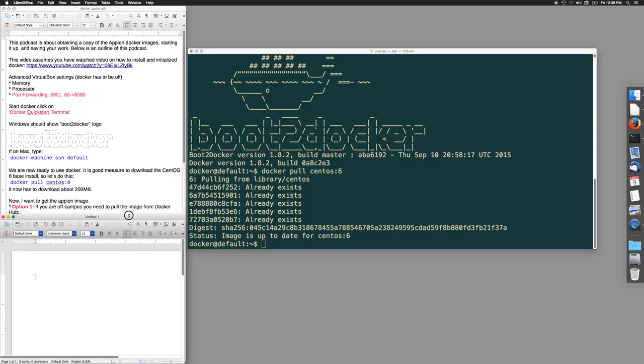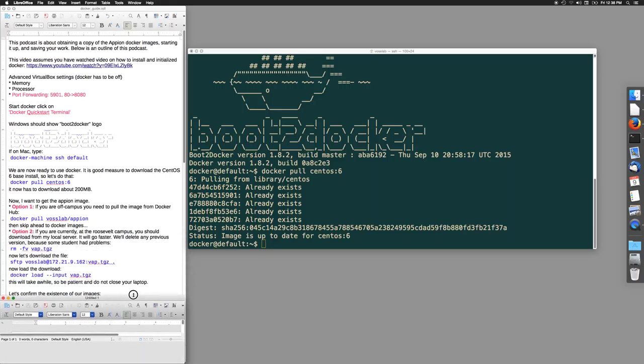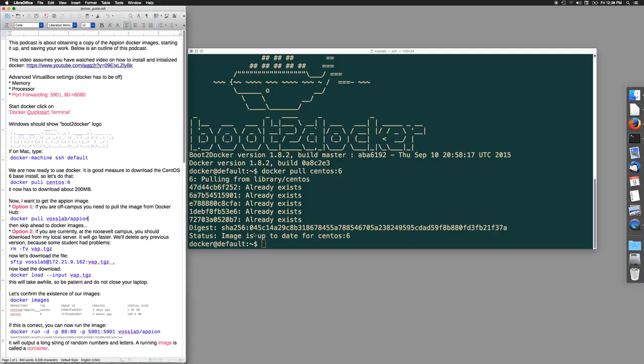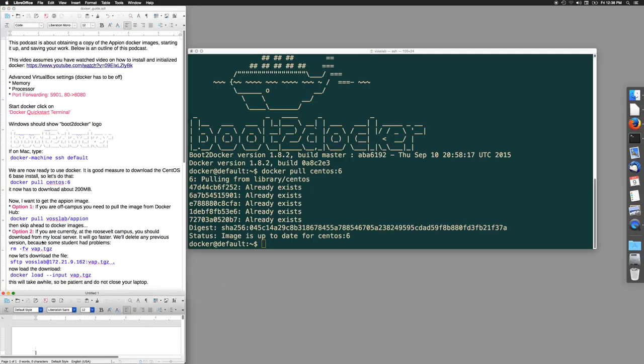Next, we need to get a copy of the Appion image, and there are two ways of going about this. If you downloaded the Appion image before, I might be placing updates, so it might be a good idea to get the up-to-date version. If you have already done this from last class, then all you need to do is the Docker pull command here.